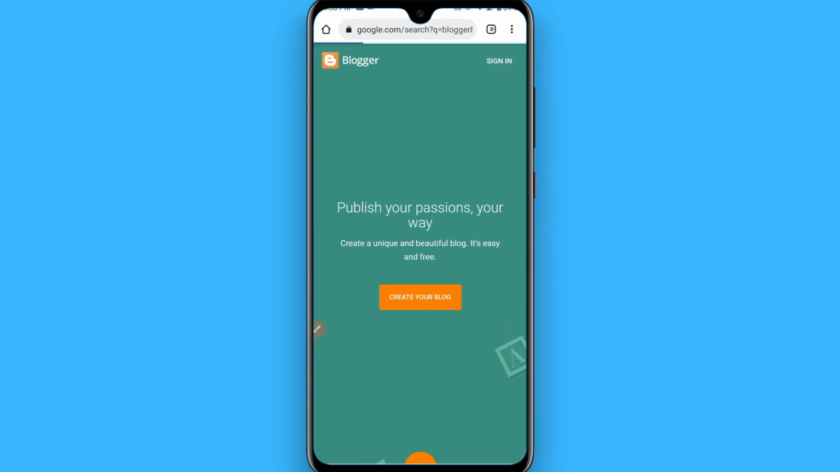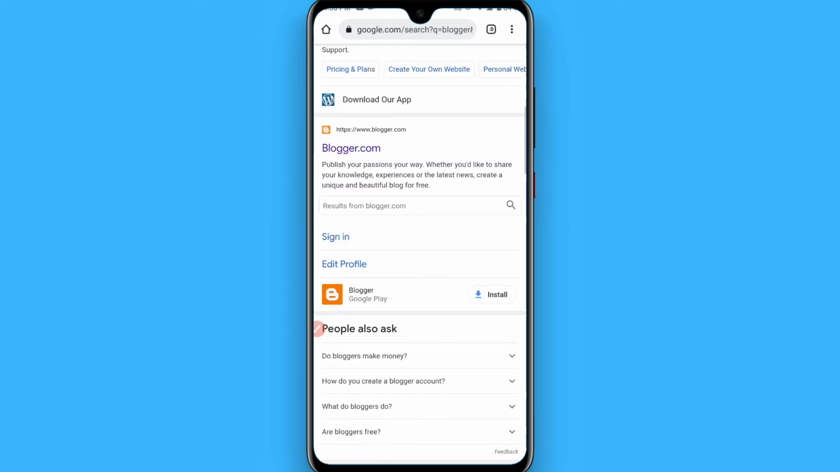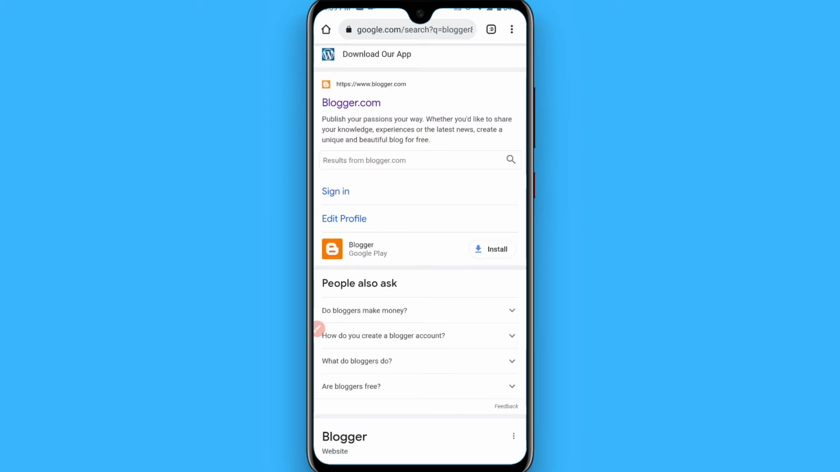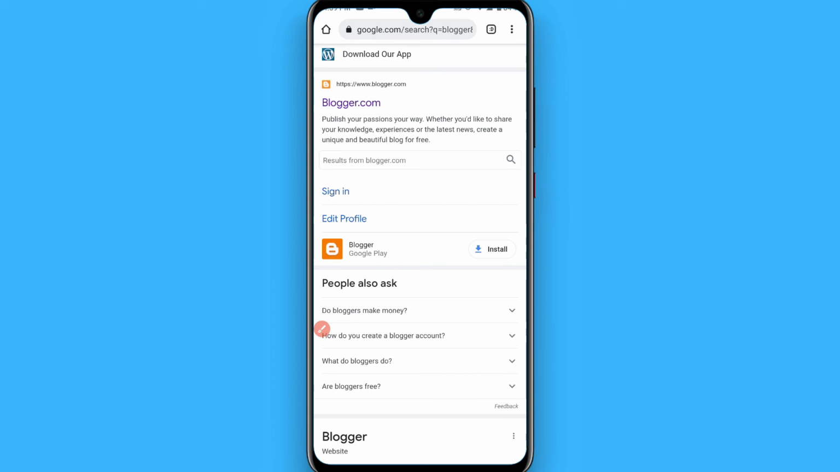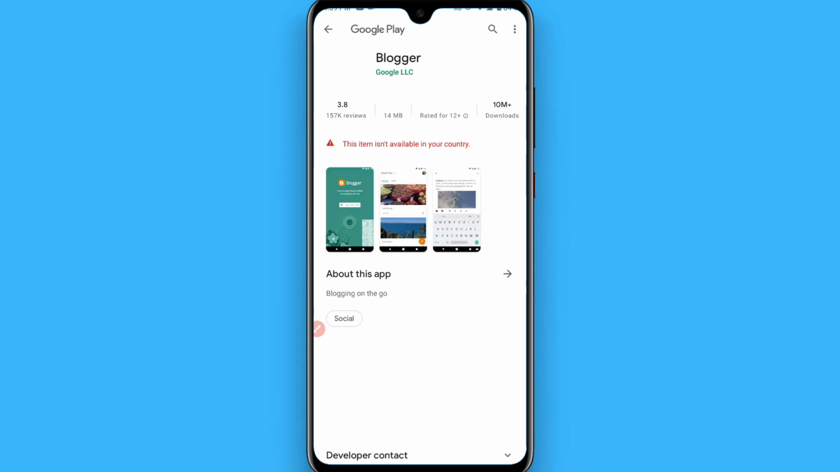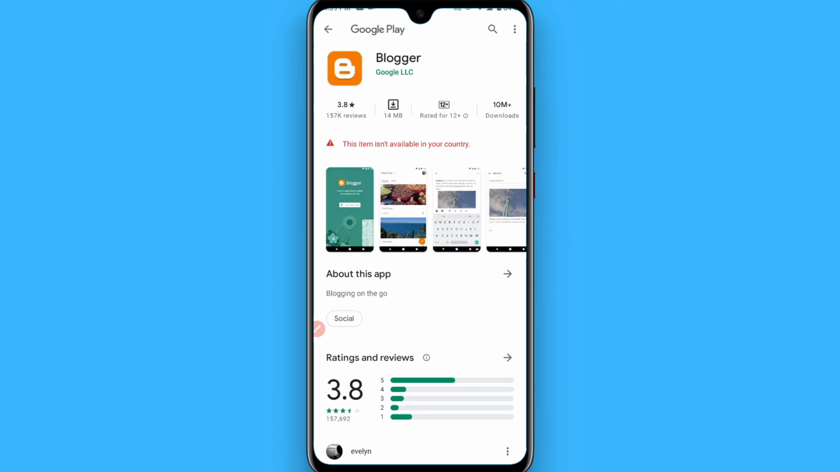The other way is that you can click on the application from here, or you can simply go to the Play Store and search for Blogger. You will see it directed me to Google Play. So you can go to the Google Play Store, search for Blogger, and install this application.